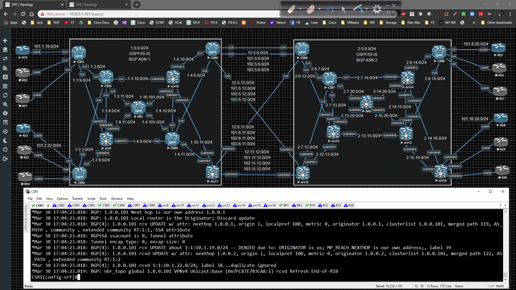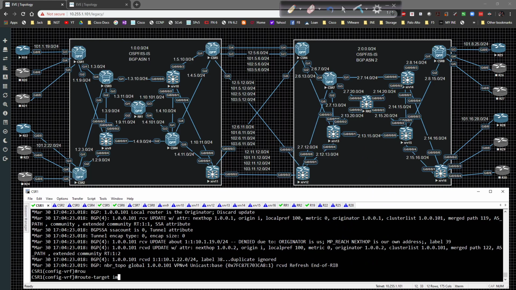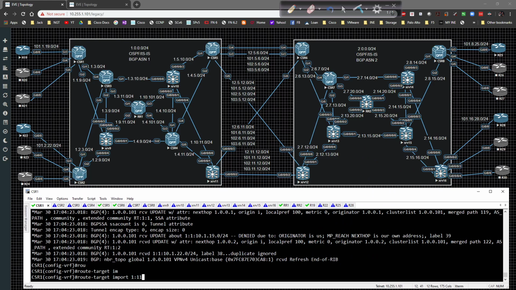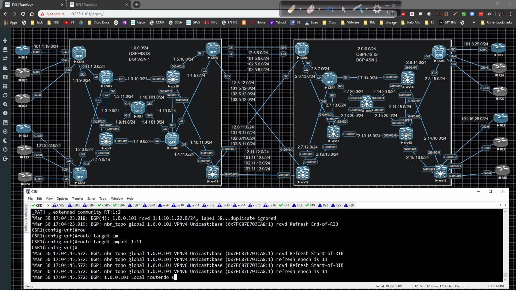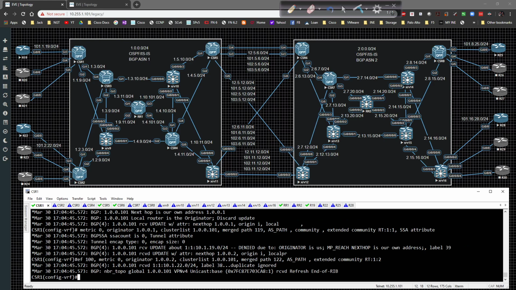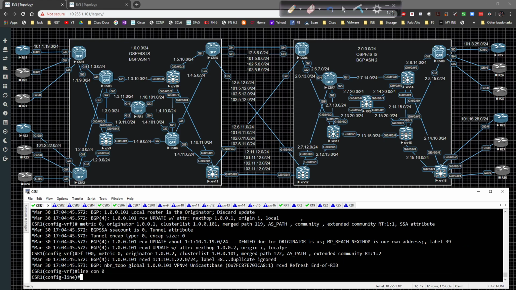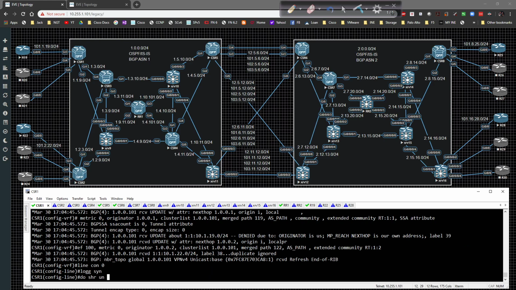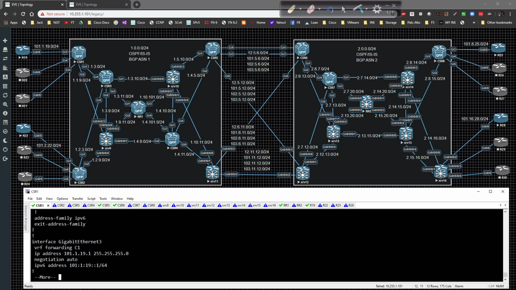So what I'm going to do is type in route target import 1:11. So we'll have that. So do show run VRF. Let me go do this. Line console 0, logging synchronous. Do show run VRF. And we're going to see that we're bringing these prefixes in based off of that.